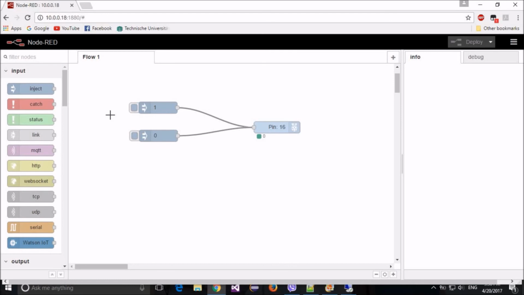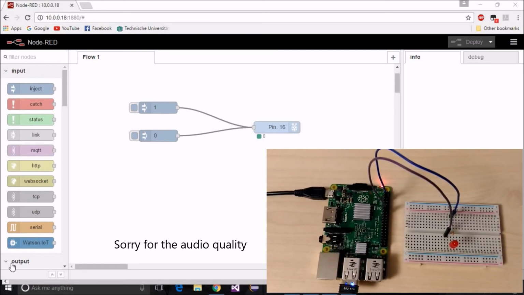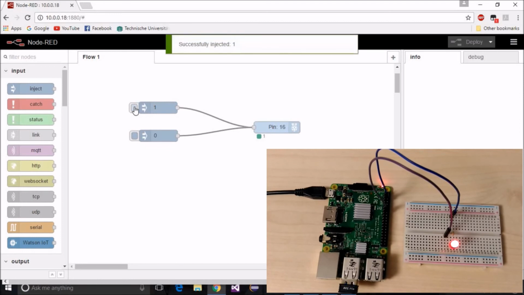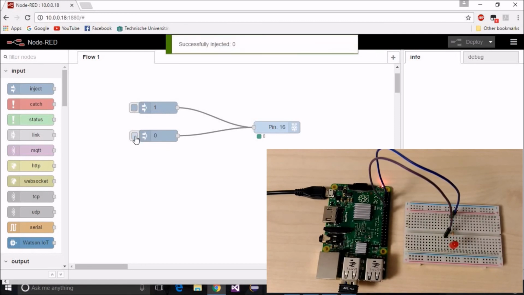I have connected the LED to the Raspberry Pi. So I have interfaced the LED to the Raspberry Pi on GPIO pin 23. Now let's see our flow in action. When I click on this inject node, it will give value 1 to the GPIO node, meaning the LED should turn on. So let's see. As you can see, when I click on this node, the LED turns on, and when I click on 0, it turns off.